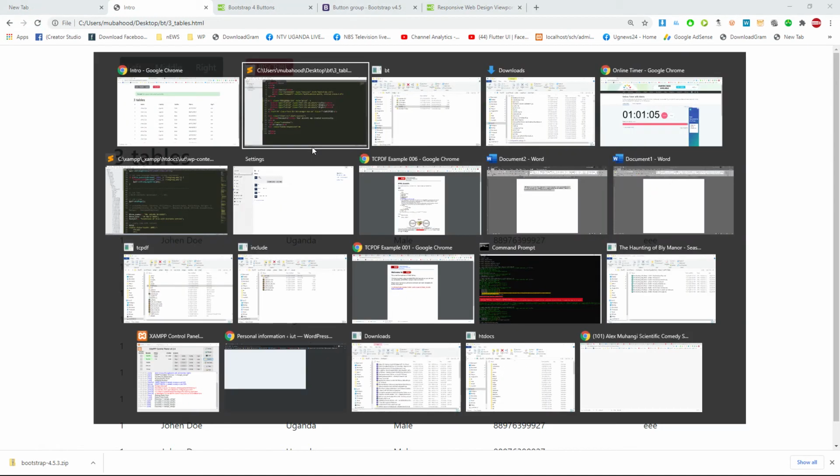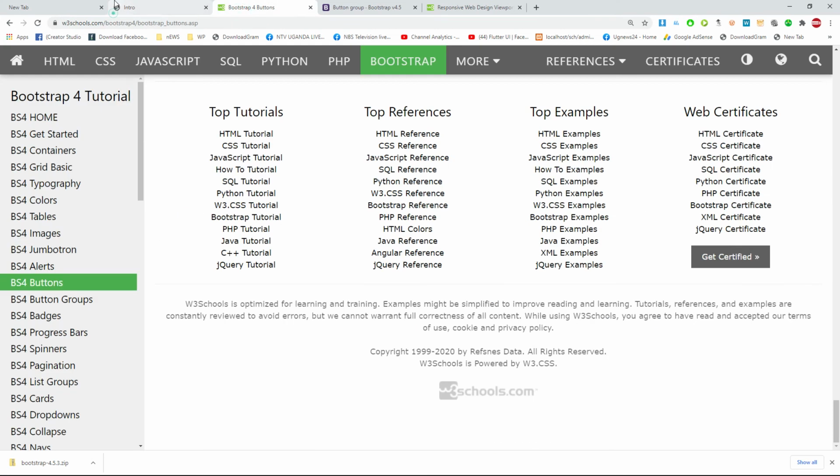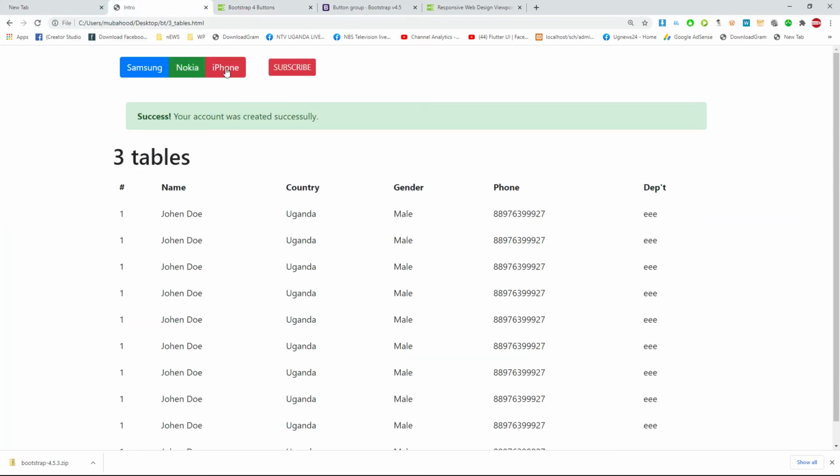Okay, so even though they are joined together, you can still change their context color. For example, I can say here primary, and then maybe say Samsung, and then here I say Nokia, and say here iPhone. This is the odd man out. So I can say maybe success, and say maybe danger.